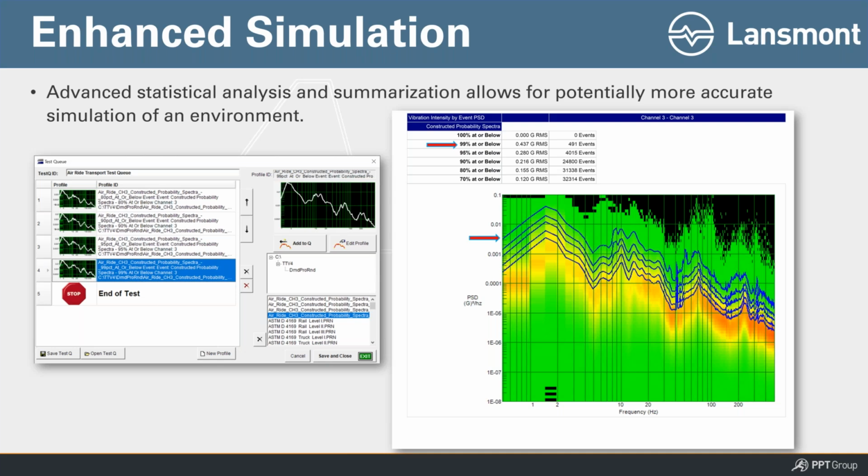Anybody could do this. You basically build a queue that says, I'm going to run, let's say, maybe 80% of my test or 50% of my test at the average intensity. I'll run 20% at the 80th percentile. I'll run 10% of the test duration at the 90th, and 5% of the duration at the 95th percentile, and maybe 1% of the test duration at the 99th percentile. And I run it at those levels for the appropriate time, because that's how it really occurs in the real world.